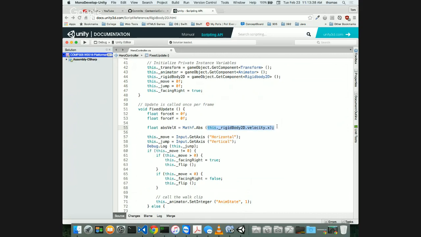So I'm saying take the rigid body 2D, whatever the velocity x is, the value of my x velocity. That means across horizontal, right and left, right? And assign it to this absolute velocity x. Is there a better name for the variable? We'll talk about that later.